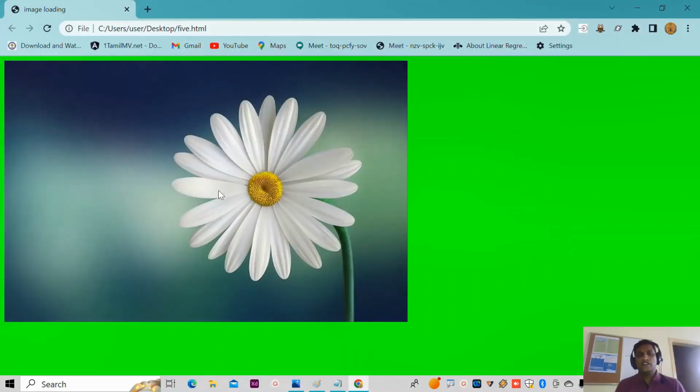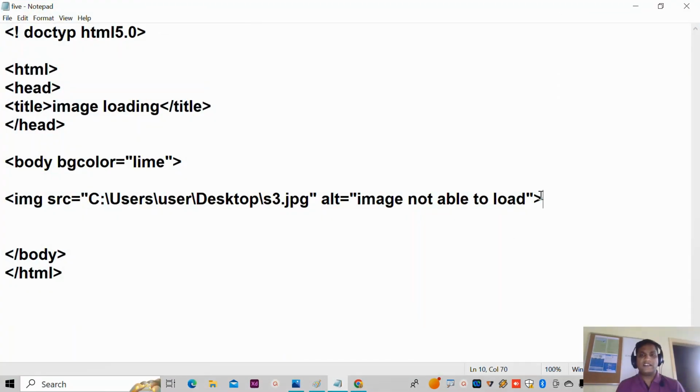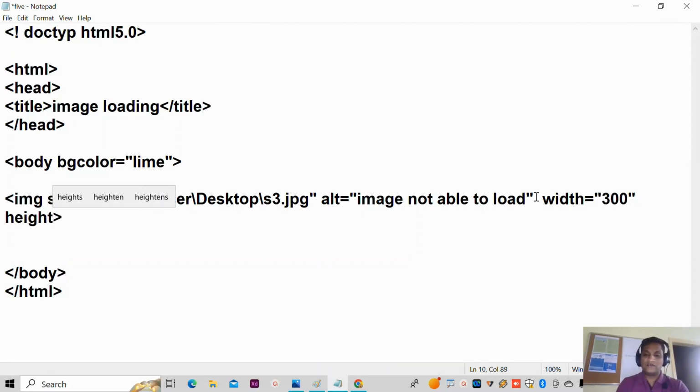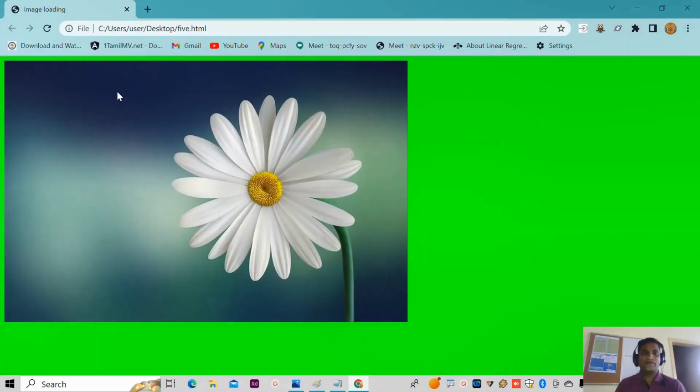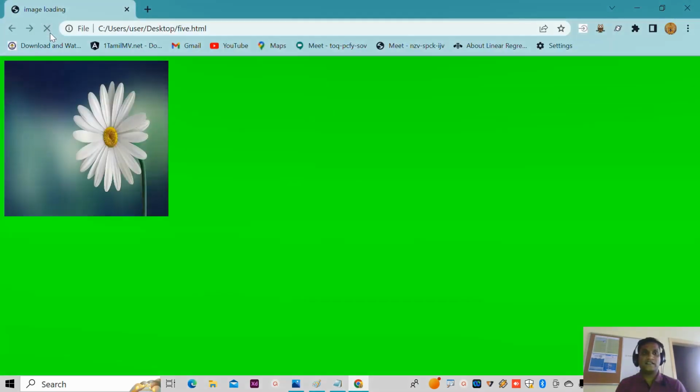Now I want to reduce the image width and height. For this we write width equals 300 pixels. Now height equals, for example, I will write it as a percentage, 50%. Save this and refresh. We can give the size of the image either in pixels or as a percentage also.